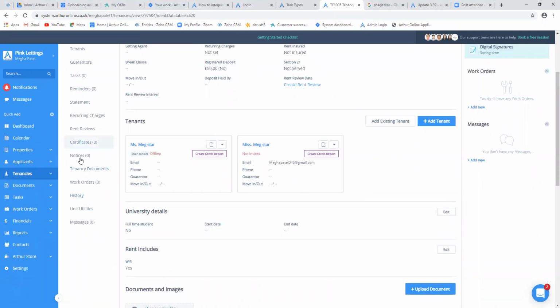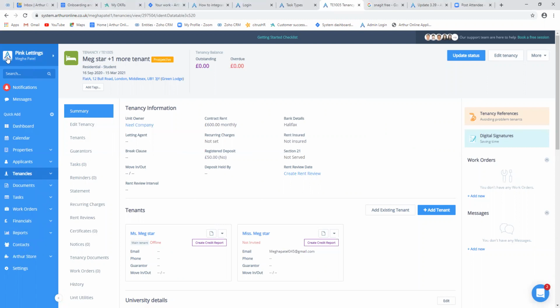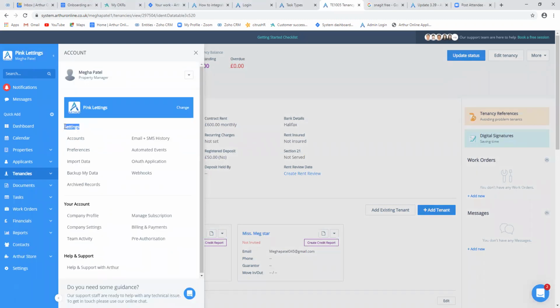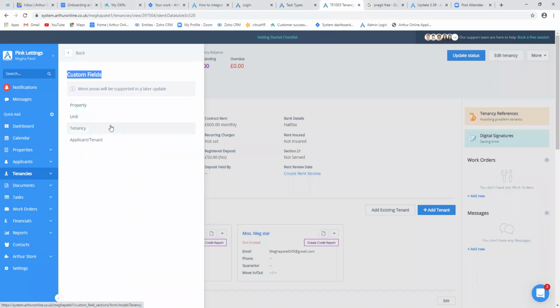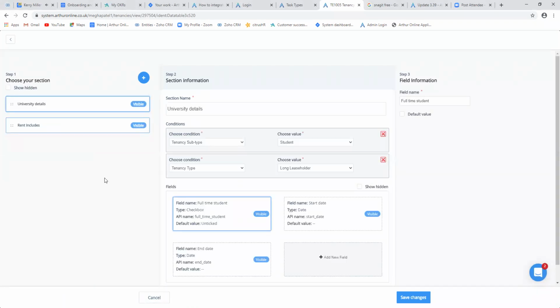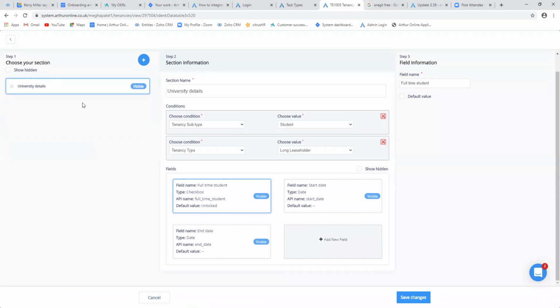So how you would do that, you would go onto your logo and go to settings over here and click preferences and click custom fields. And here you can see you can actually create a custom field in a property, a unit, a tenancy, an applicant or a tenant. But in this example, I'm just going to go into tenancy. So in terms of a tenancy, if we just look at the example that I've already done, we can see that I wanted university details as our section name.